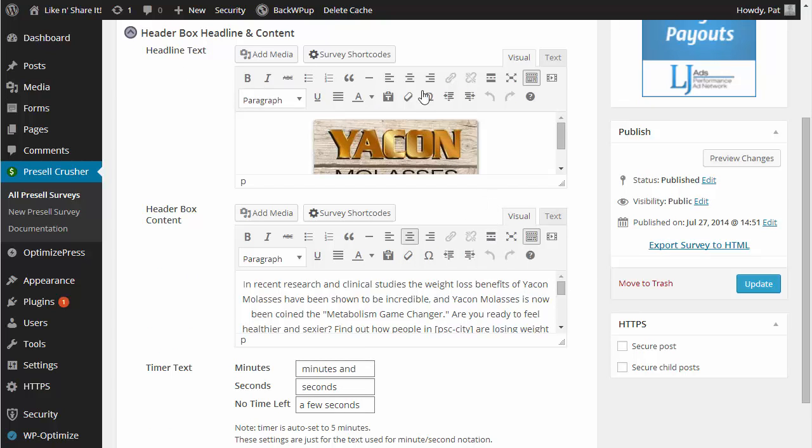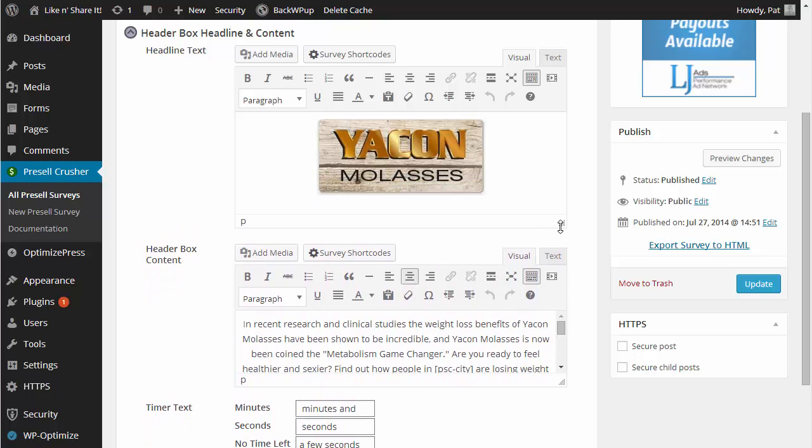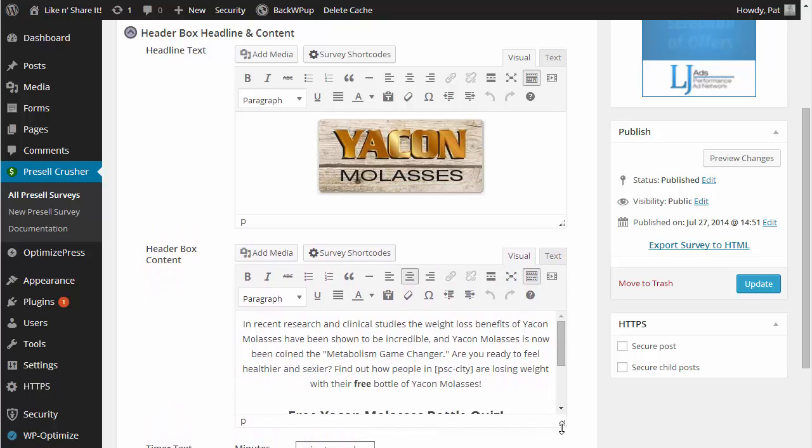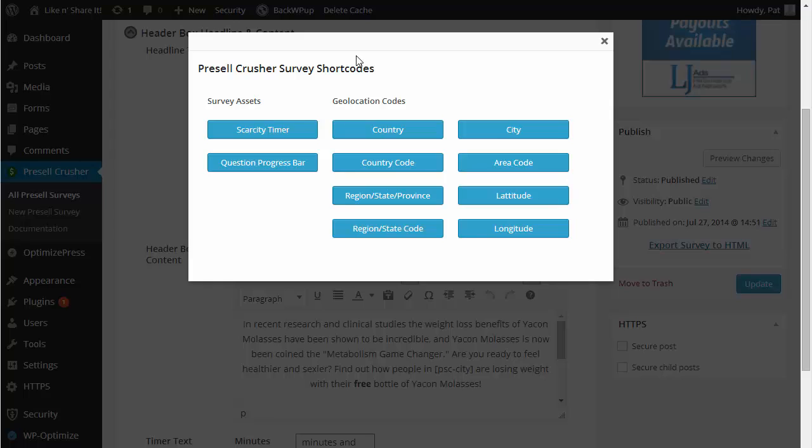The next section here is where you actually put in your header or your headlines and your survey content. And you can see that WordPress editors are in the page here. So if you can do it in WordPress, you can do it in Presell Crusher. They are using WYSIWYG editors, and we've even got shortcodes built in.